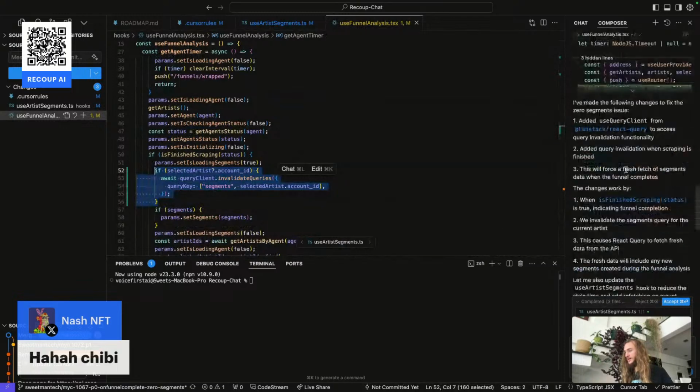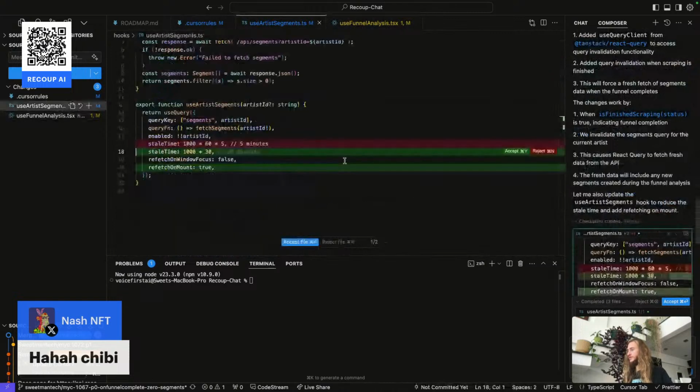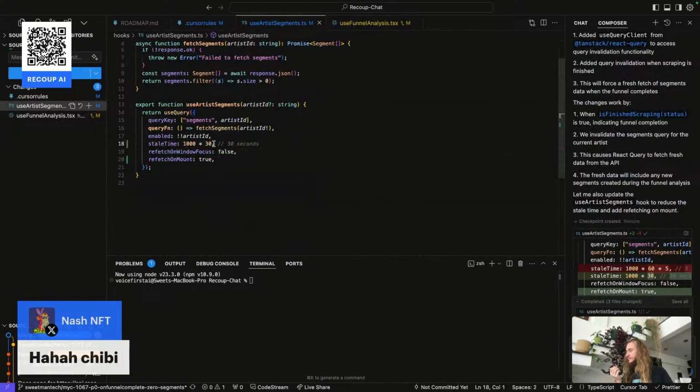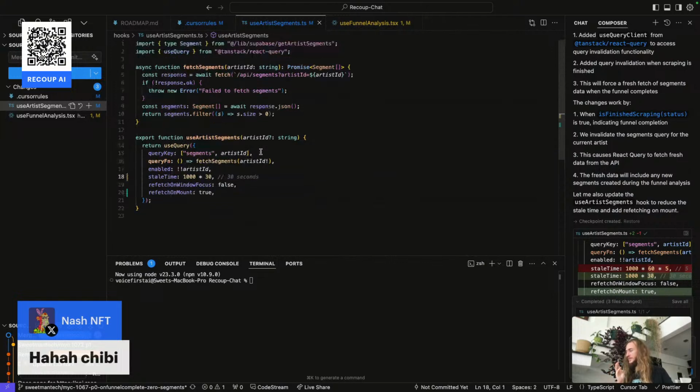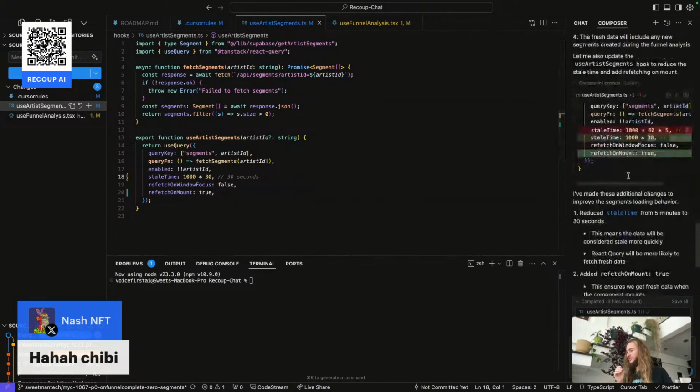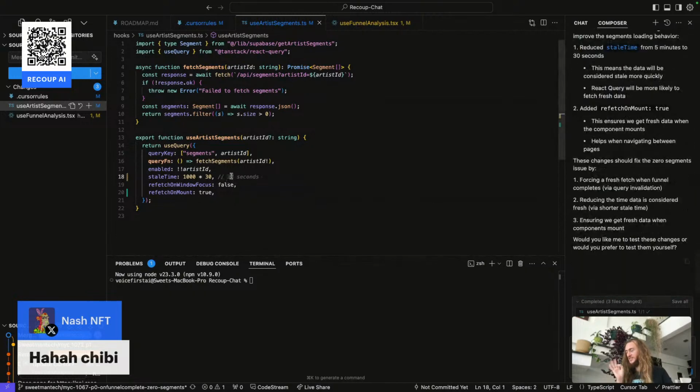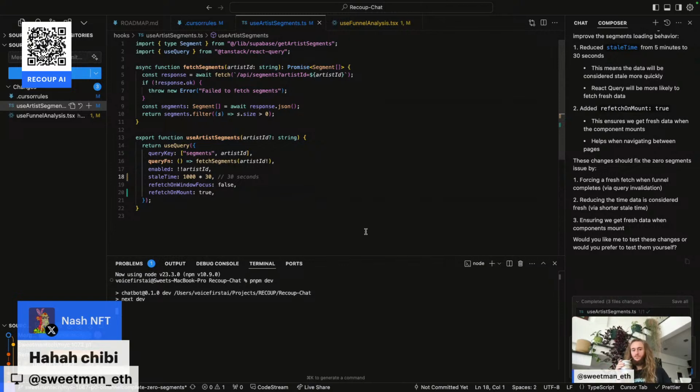We've accepted that file. Now we want to check out useArtistSegments. It's now only 30 seconds until stale time. Refetch on mount is going to be true. I'm even open to it being less than this, but let's keep it small for now. Let's just see if it's able to do it. I think it's identified the correct location of the problem. We'll run pnpm dev to run our server to test if the changes are correct.